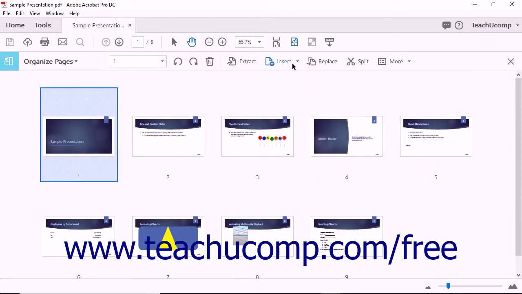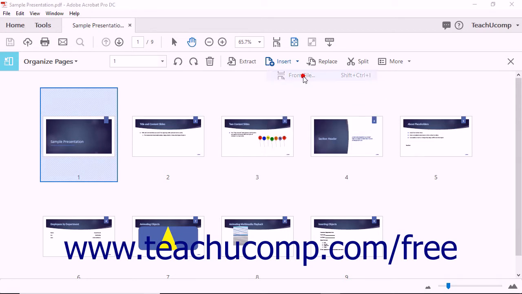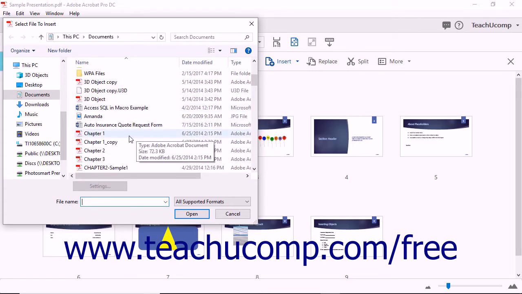Next, click the Insert Pages button found in the Organize Pages toolbar. The drop-down menu displays several options. The choices are From File, From Clipboard, From Scanner, From Web Page, and Blank Page. Depending on your selection, Acrobat will launch a related dialog box. For example, if you select the From File command, the Select File to Insert dialog box opens. Use this dialog box to navigate to the PDF that contains the pages you want to insert. Click it to select it, and then click the Open button to continue.